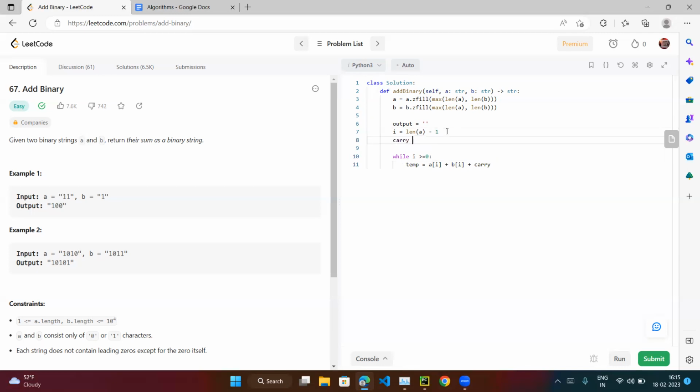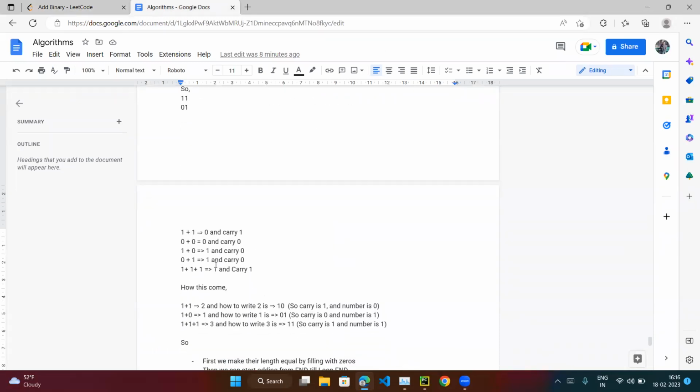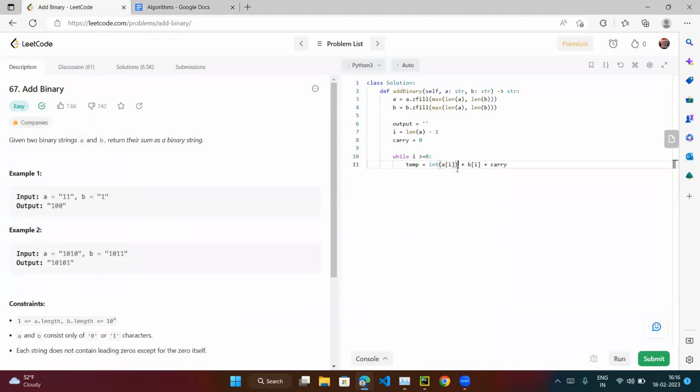So let's assign carry equal to 0. But we know A of I is a string, so we need to convert it into an integer, because like we just normally do 1 plus 1 is 2. If it is 2, then we will append 0 and carry is 1. If 1 plus 0 is equal to 1, so this is normally a decimal integer summation, but the number is given as a string, so that's why we are converting into the integer.